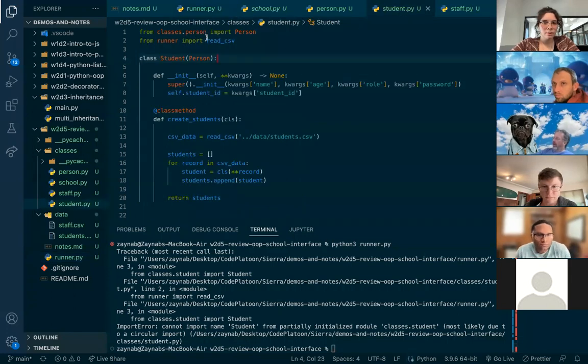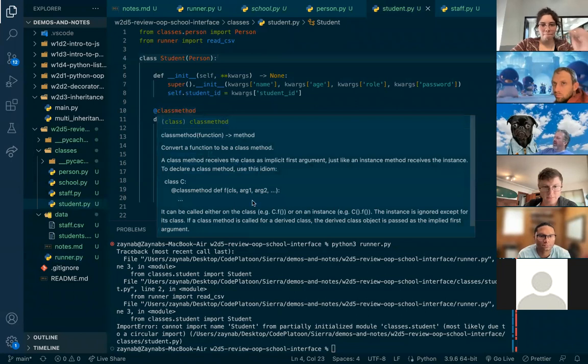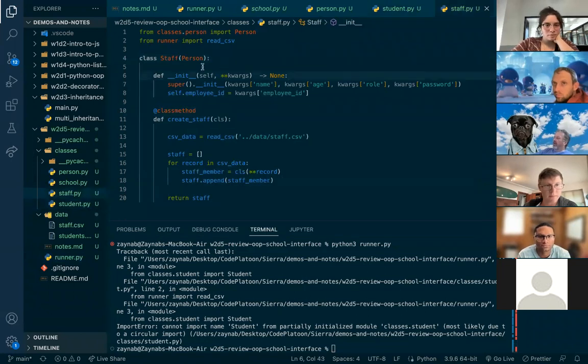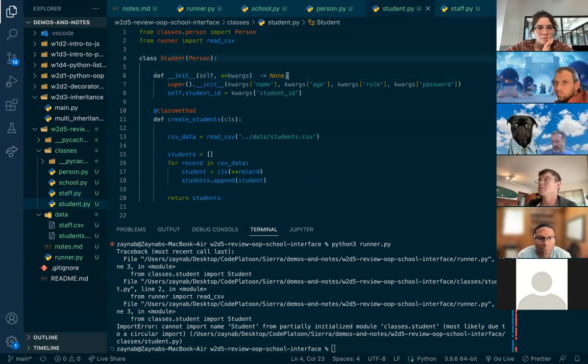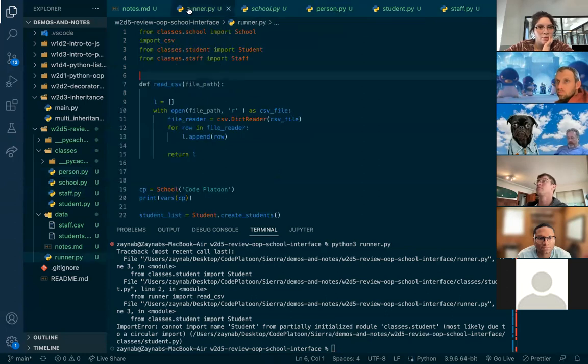So student. Circular import. So this is then the student.py. Am I importing student anywhere? I'm just importing person. When I had a circular import error, I was importing the same thing in a different class. Okay. So I'm importing person here, person here. So maybe in runner, I don't need to import.